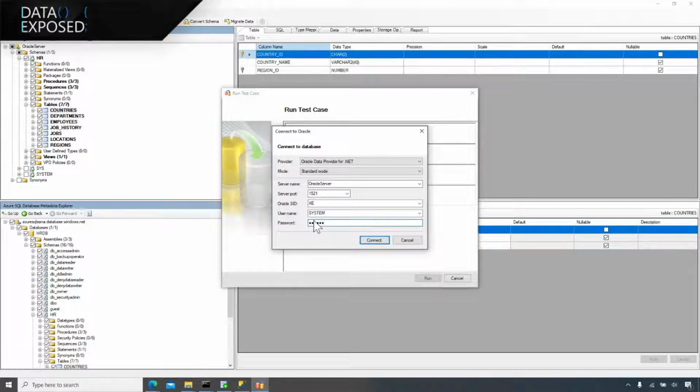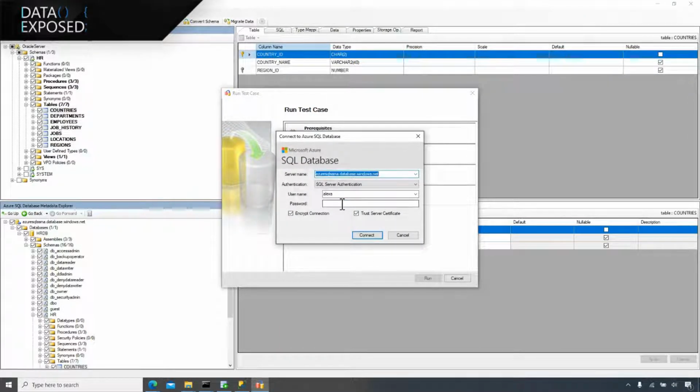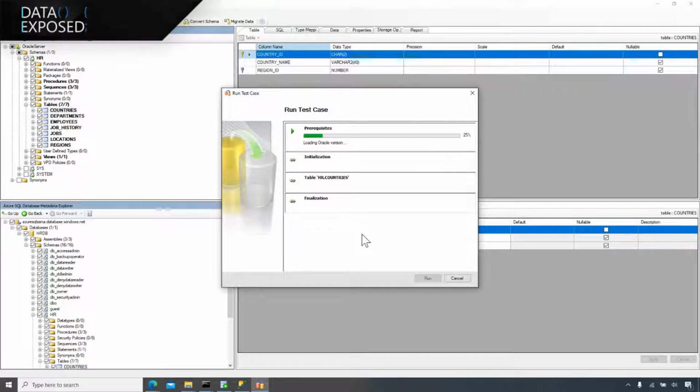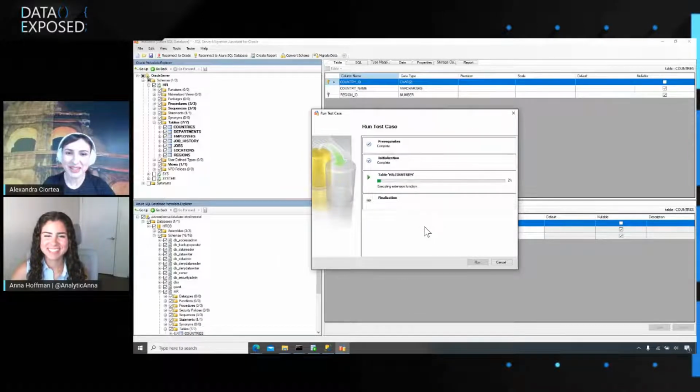reconnection to your source and target. So here I'm reconnecting to my Oracle server, and then I'm going to reconnect to my Azure SQL DB. It's always fingers crossed with a live demo, and I'm very lucky with live demos as well. And right now we are doing the validation for table HR countries. It's pretty fast. It's not a big table.